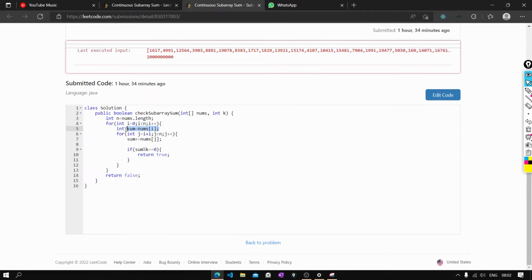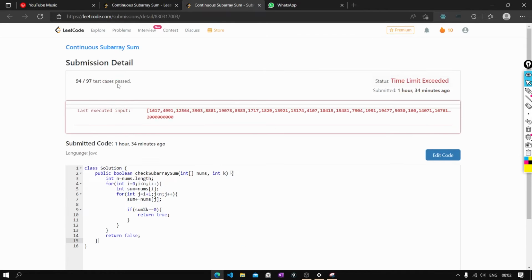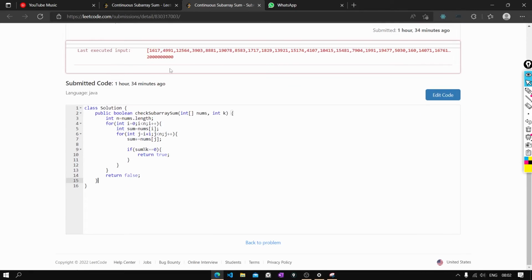We are just adding all the subarrays in the sum, and at the end we are just checking whether it's divisible, whether it's a multiple of k or not. If it is, we'll return true, otherwise we'll return false, and it will pass most of the test cases, but we'll get TLE because this is not efficient. The complexity is O of n square.